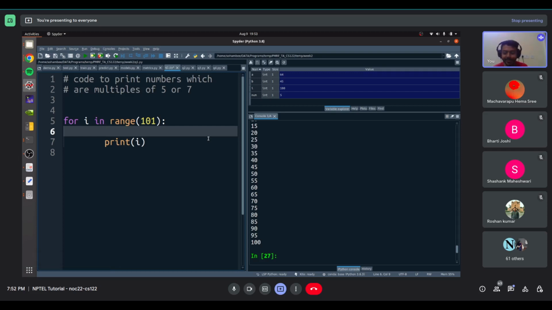Okay, so the easiest way to do it is to use an if statement. We want to check if the number is divisible by 5. For that we again use the percentage operator, which is called the modulus. So i modulus 5. This percentage is called the modulus operator, and it is not the math modulus, which is the absolute value. This modulus operator is for the remainder when you divide.